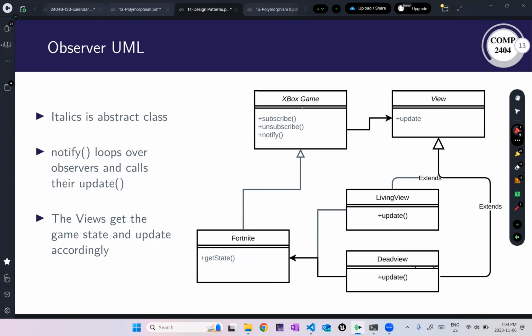And an example might be if you play Fortnite, like my son, and your character is alive and they have a living view, or maybe they're dead and you have a dead view. You can float around like a ghost. But as you're playing, you're a subscriber to that game. And then when the game model updates, it calls update on your view, and then you render the new view.